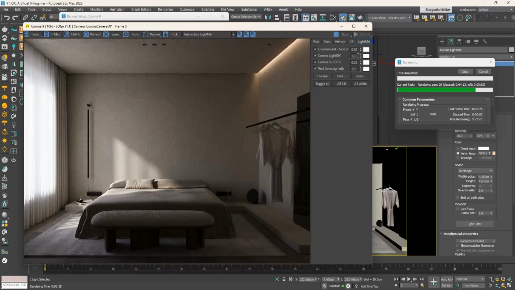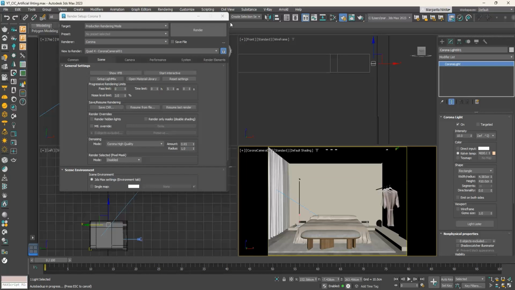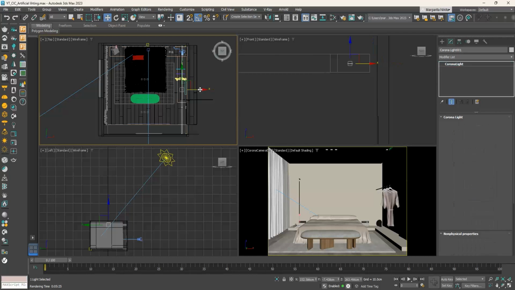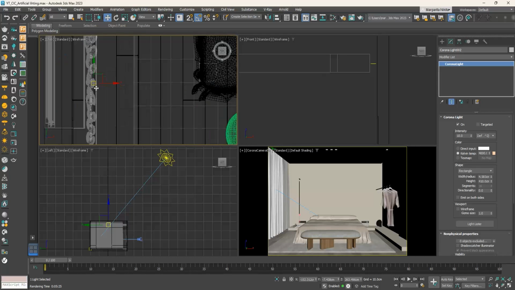I now want to copy the same light to the curtain pocket. To do so, with the light selected, I will hold down the Shift key and drag the mouse. When I release it, the Clone Options window appears, where I will choose Instance and press OK.